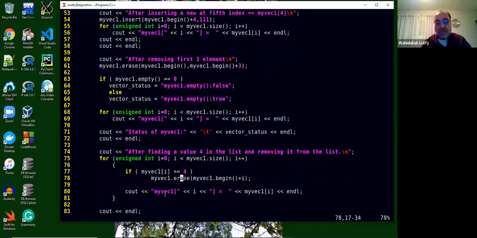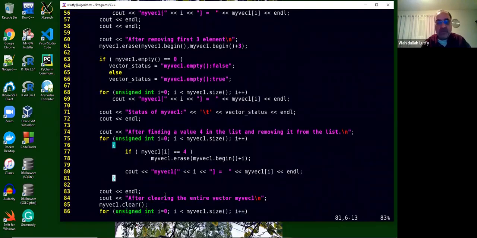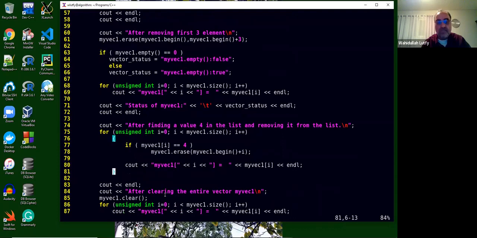So, sometimes it's just a little bit of a check and balance kind of condition. Here I look for my vec sub i. If it is equal to 4, then I erase that my vec sub i, whatever is at that position, begin plus 1. If it found it on the 5th position, then it would be begin plus 5, which would be 0 plus 5, and the 6th element has the value of 4, and it will be deleted.